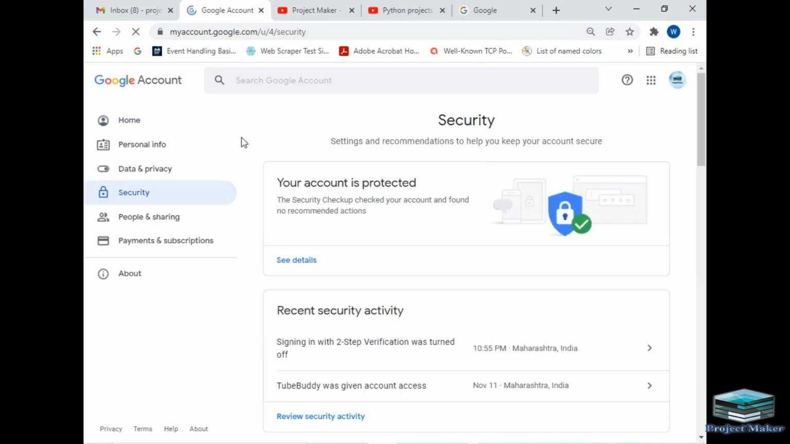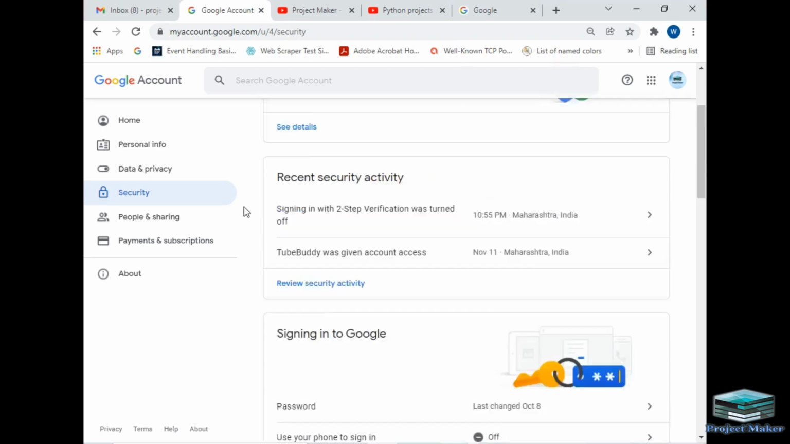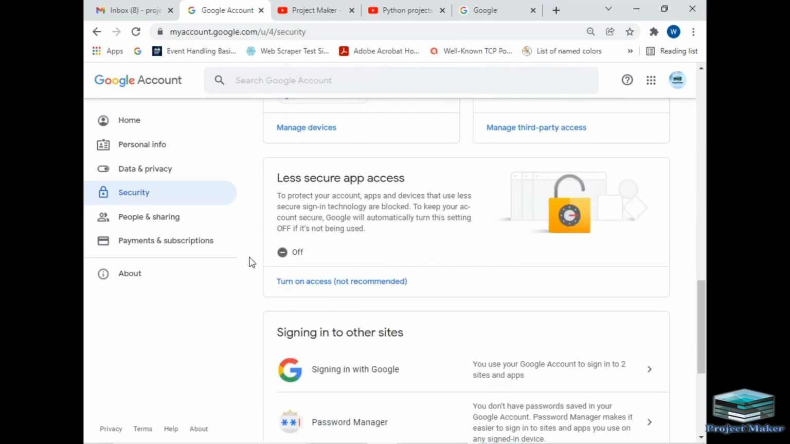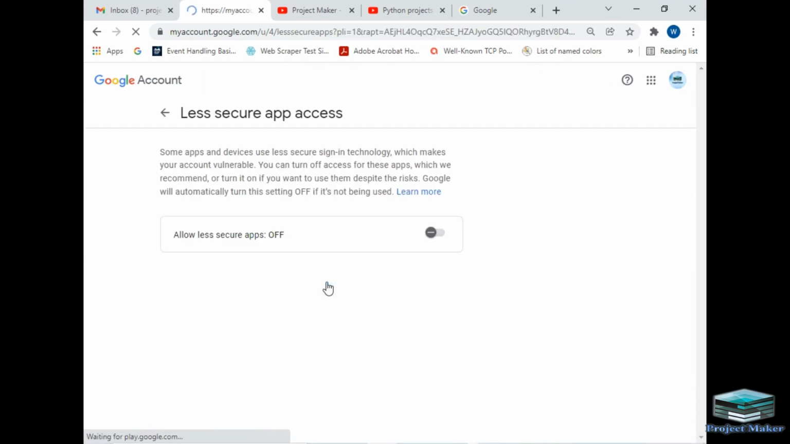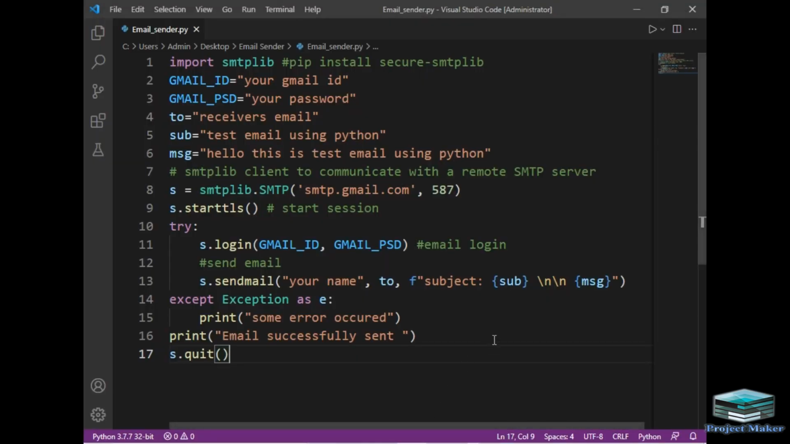Before moving ahead, I would like to inform you that if you have activated two-step verification, please turn that off. After that, you have to just scroll down and you will see the option here, as you can see, less secure apps. So you have to just turn this on to send email externally. Now let's move back to our program. Before running the program, I will just write my personal credentials in the program and run it.